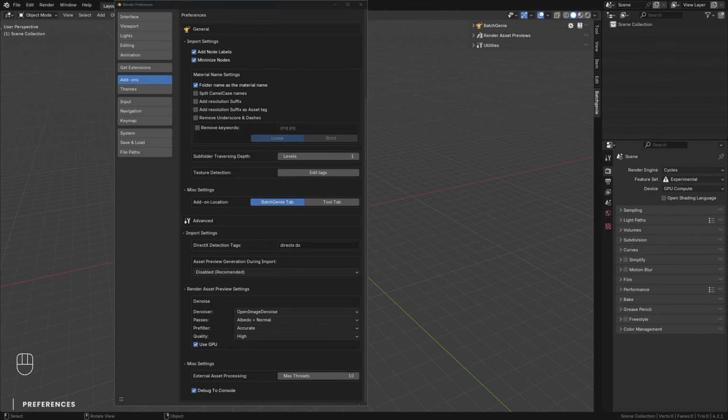For a deeper dive into all available options, please check the full documentation on the website.